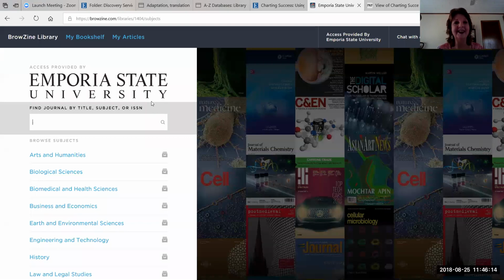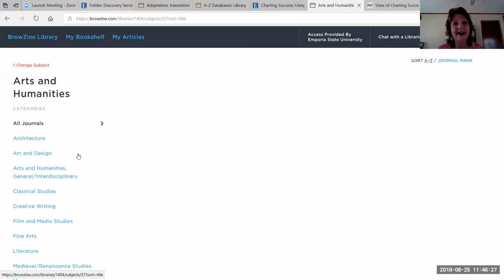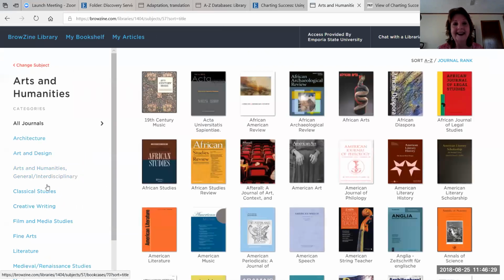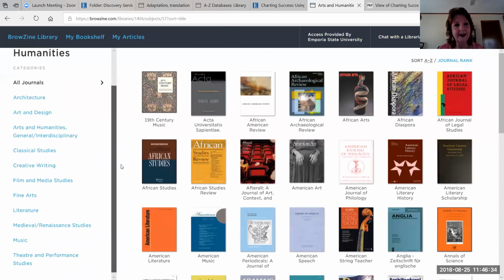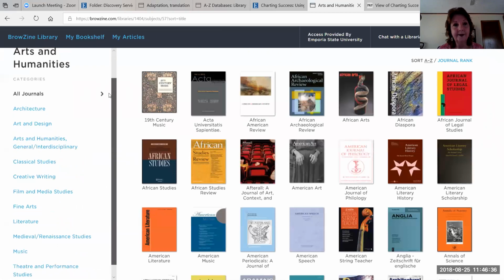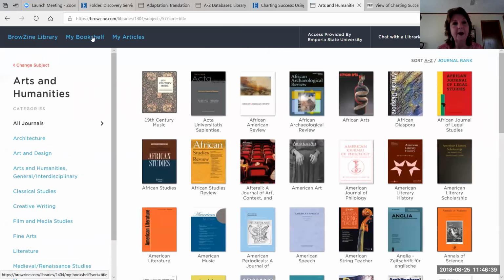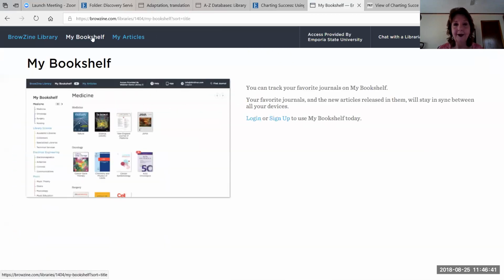However, this is the fun thing that you can do with Browsine. I really like this. So you can browse by, hence the name Browsine, you can browse by different topics or different subjects. But there's something over here that's called My Bookshelf and also My Articles. And I do want to show you this as well. You can create a free account in Browsine.